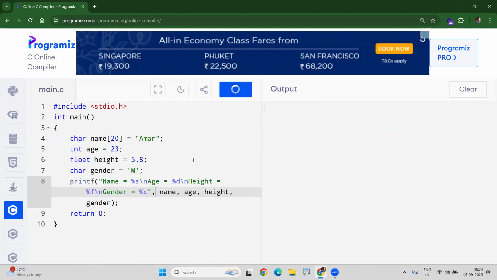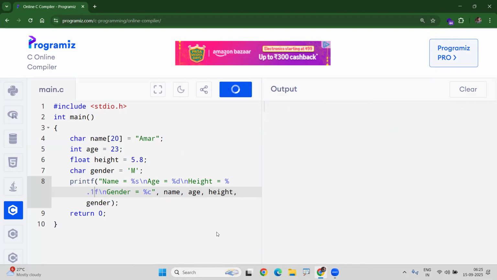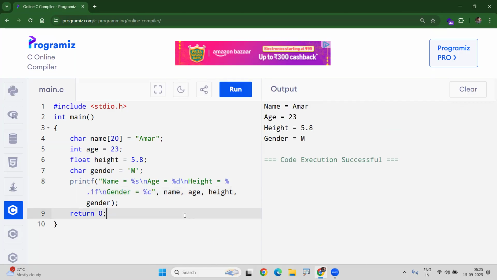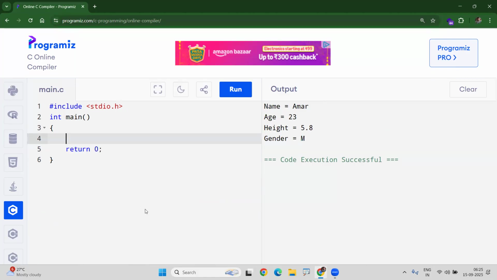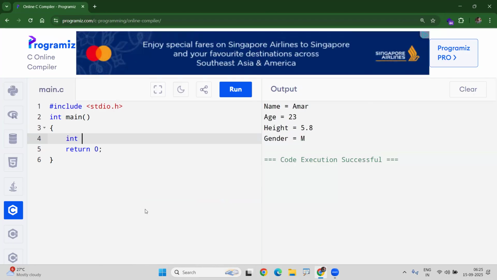Here in the last case, \n is not required. See, all the details are printing. Sir, height, I just want to print only 5.8. You know already, %0.1f is printing this. Got it? Now, if you want to print basic arithmetic operations, let's say addition, subtraction, multiplication, division, and mod. We know already. First, I'm declaring the variables a equals to 5, b equals to 2.